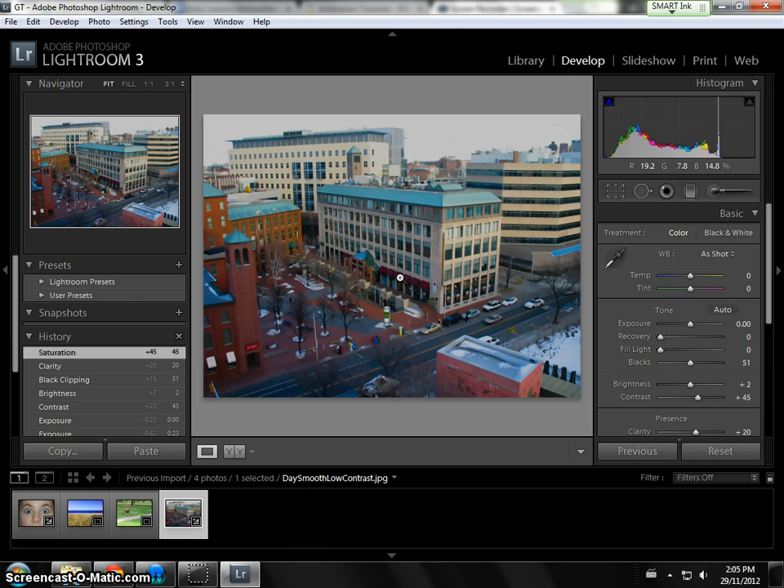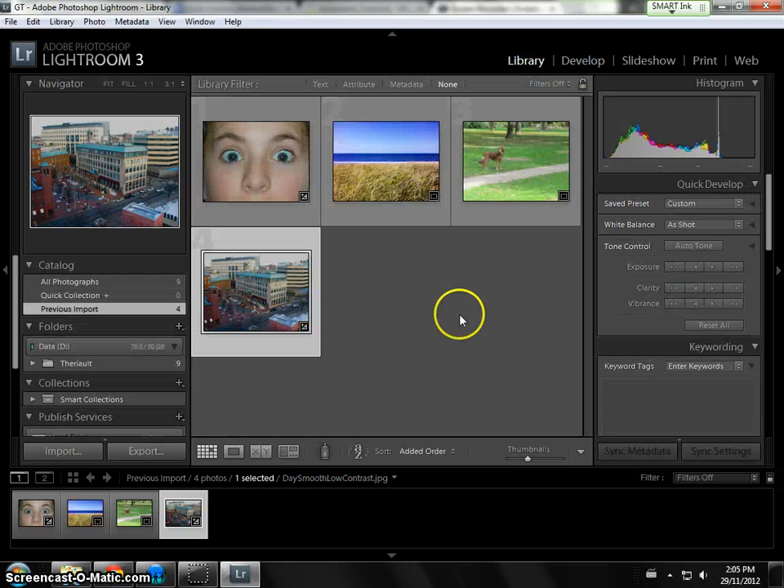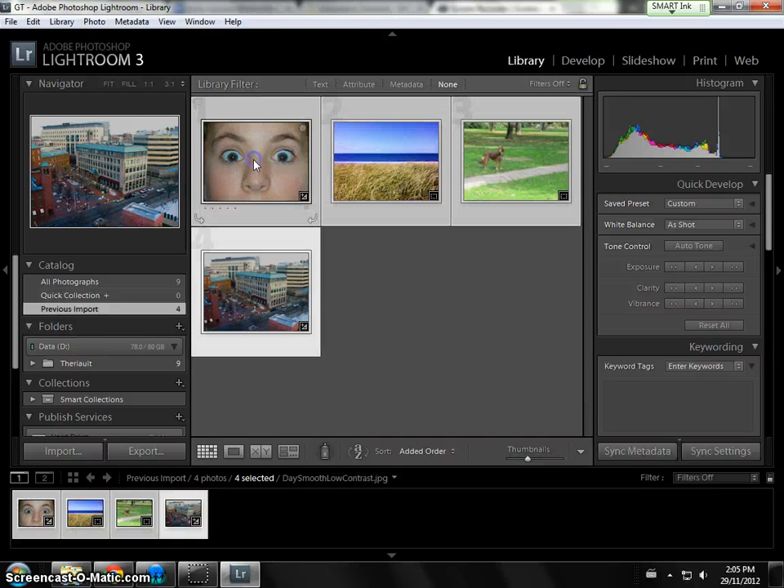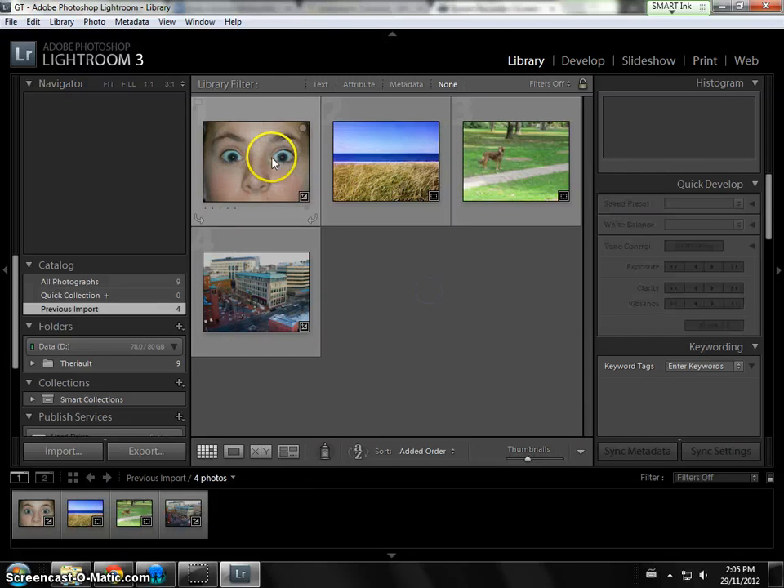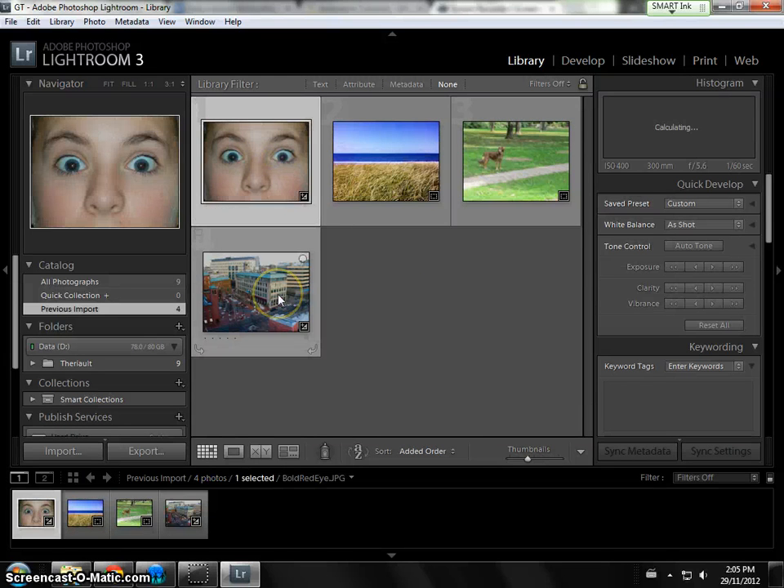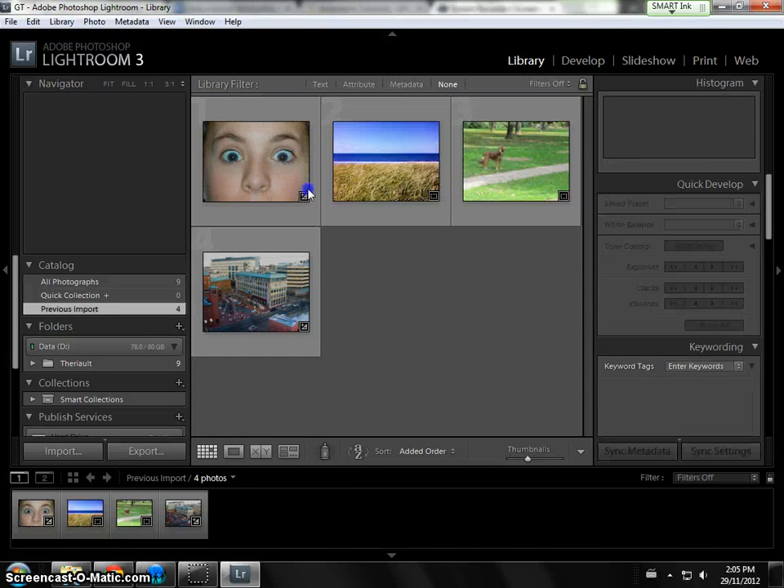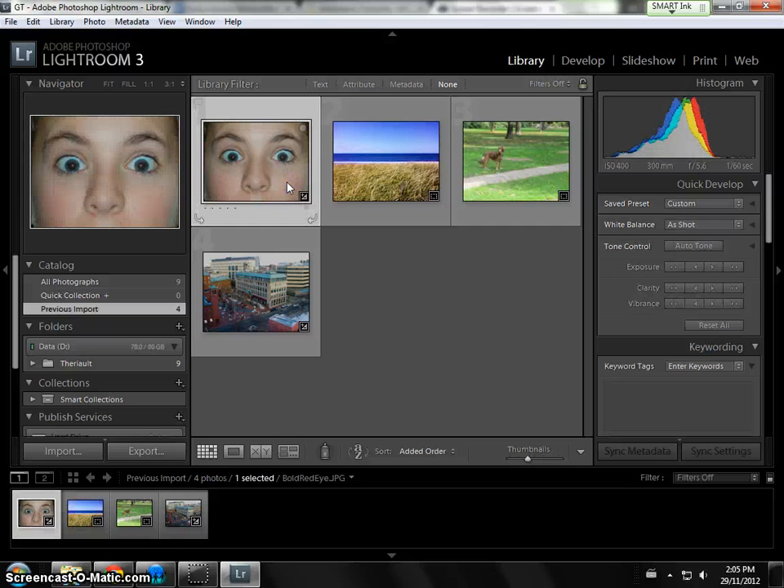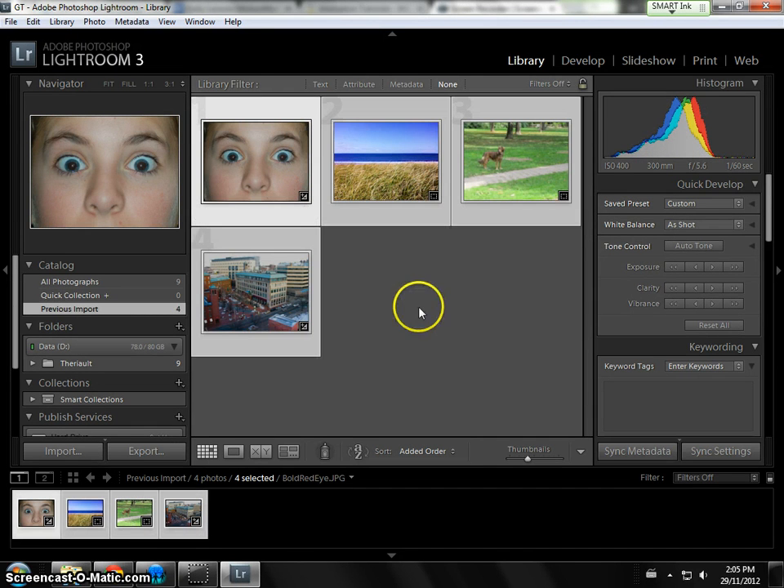Okay, so now what you need to do is go to your library. Let's say that you have all your four photos and you want to select them all. So you hold down shift and click on the first one, let's say, like this. Click on the first one, hold down shift, select them all, or you can just say Command A, or Control A, and select them all. So you need to export all those photos.